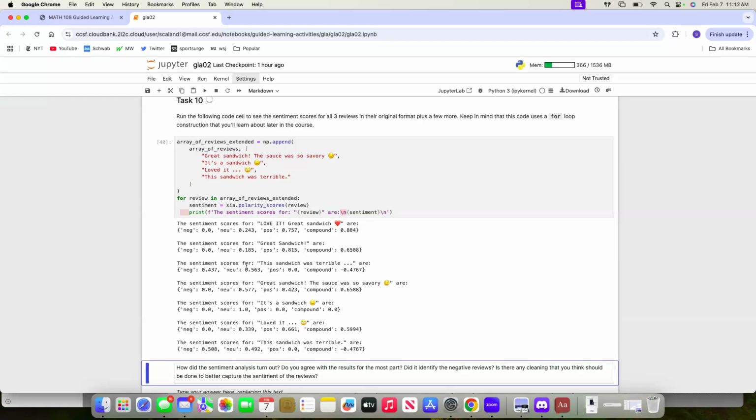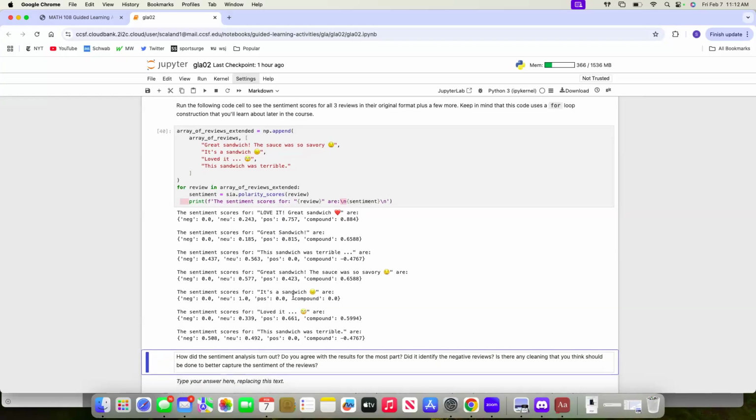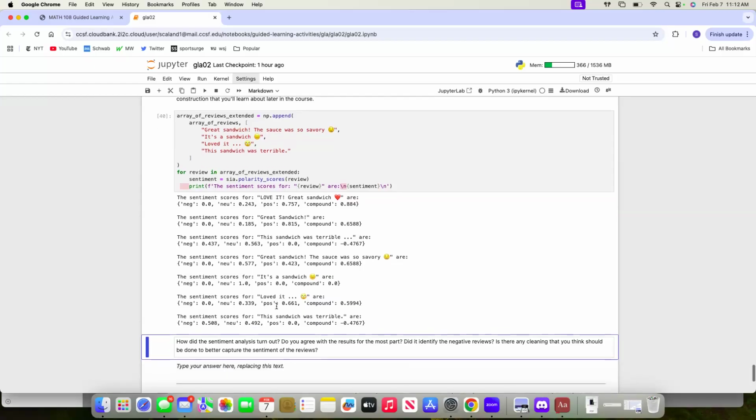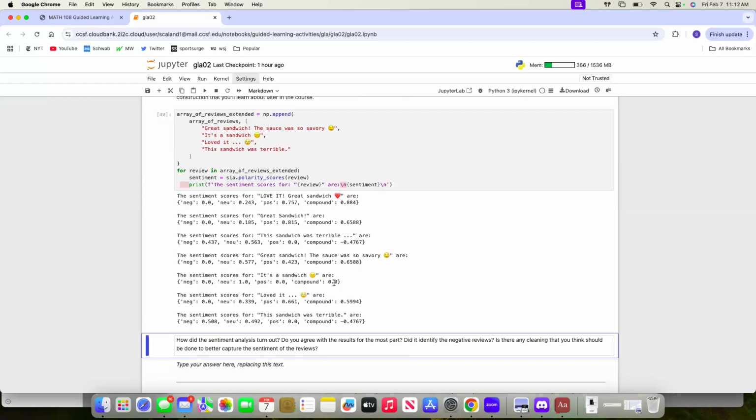For example, you can see this one's negative, so the negativity score was way higher, and the compound score is a negative score instead of a positive one. Then this one's a lot more neutral, right? There's not really a ton of emotion conveyed. It just says it's a sandwich. So yeah, you can see there's 0 for both positive and negative, and 1 for neutral, which places it right in the middle of the spectrum.